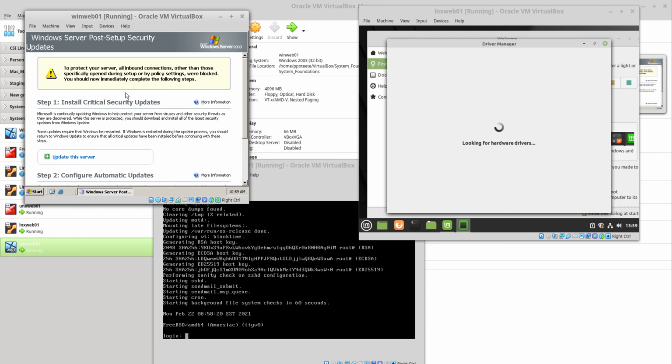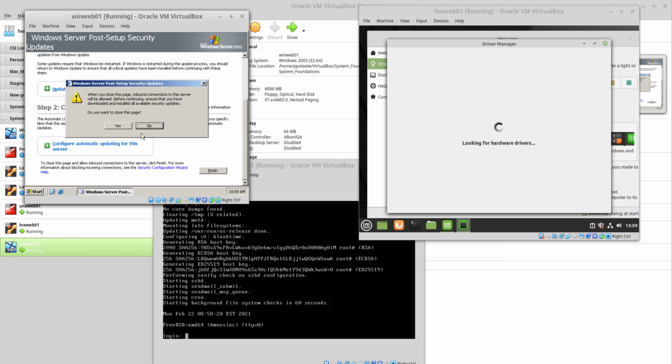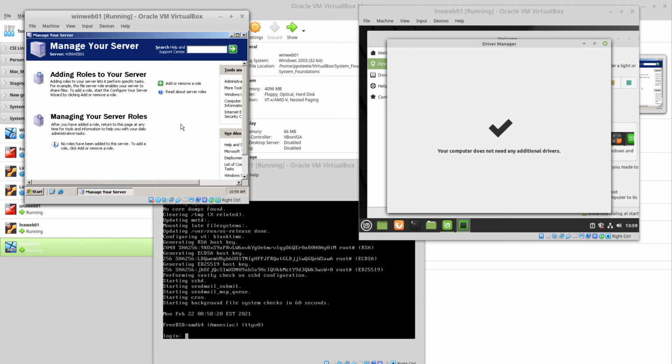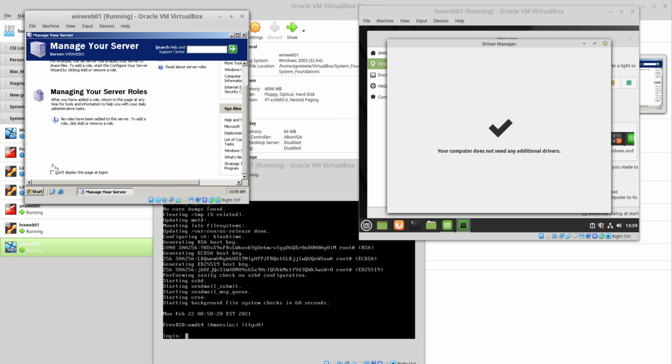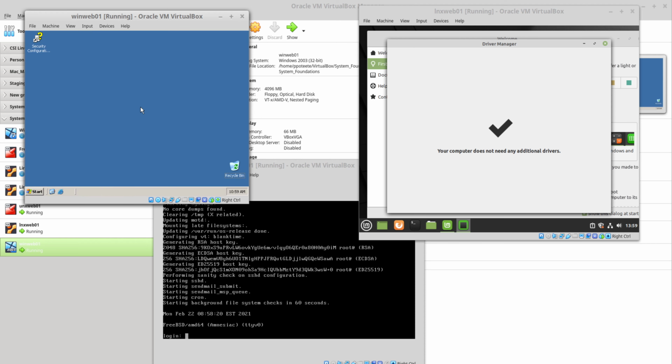Do you want to do any updates, etc.? Update, configure automatic. No, we're going to just choose finish. Yes, we want to close that page. When this page comes up, we'll scroll to the bottom. We'll say don't display this anymore. We will be using command line in here. And we'll choose close to get rid of that window.